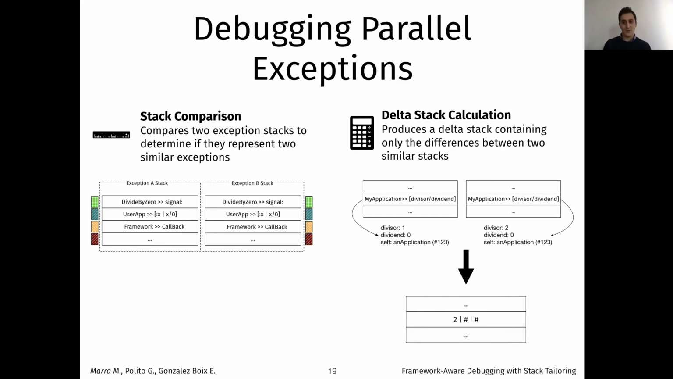The delta stack calculation produces a delta stack that contains only the differences between two similar stacks, meaning that a delta stack between stack A on the left and stack B on the right will contain the differences in variables that from stack A can lead us to stack B. In this case, analyzing a single stack frame, we can see that this points to three variables, divisor, dividend, and self, as does the one on the right because they're from two similar stacks. And we can see that while dividend and self point to the same value in the two frames, the divisor points to two different values, one on the left stack and two on the right stack.